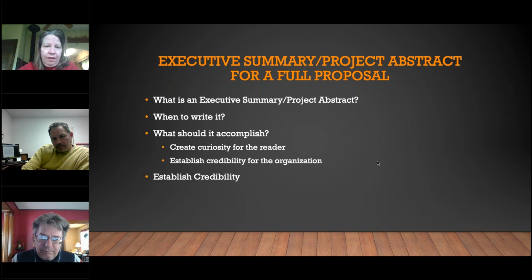You're going to want to develop this component of the grant proposal by summarizing the main points of all the other sections, beginning by outlining each of the proposal sections, and use that outline to develop the concise and complete summary. While the executive summary comes at the beginning of the grant, it should be the last thing that you write. When writing an executive summary, you are trying to accomplish two things: create curiosity for the reader and establish credibility for your organization.